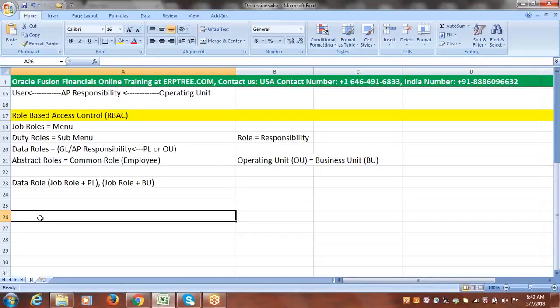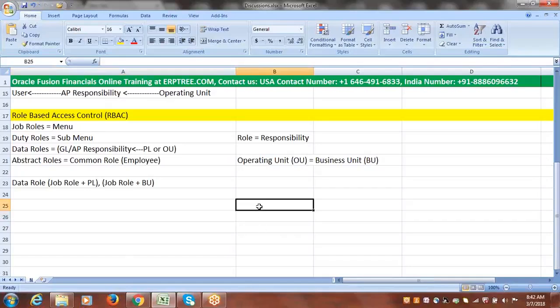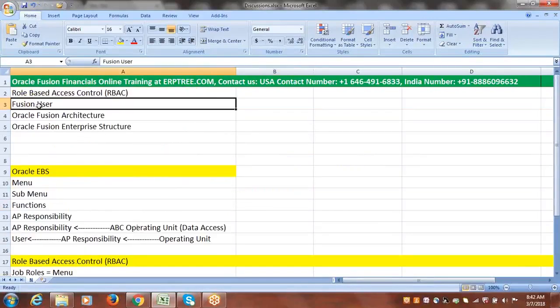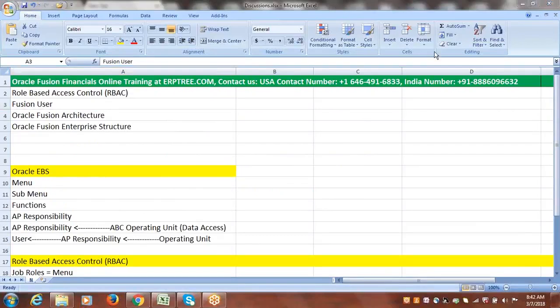Apart from that, we have one more concept called procurement agent classification. There are two points when you talk about buyer. We'll talk about it maybe in today's session, or if not today, by tomorrow's session we'll be covering the point, as a part of employee users, Fusion users.